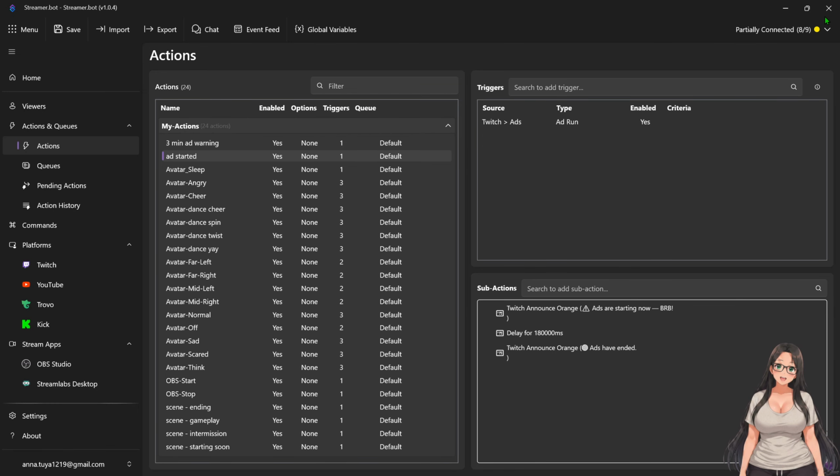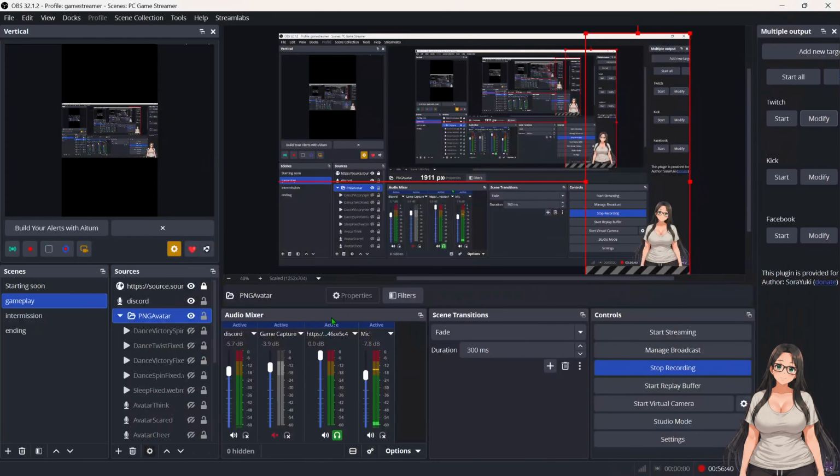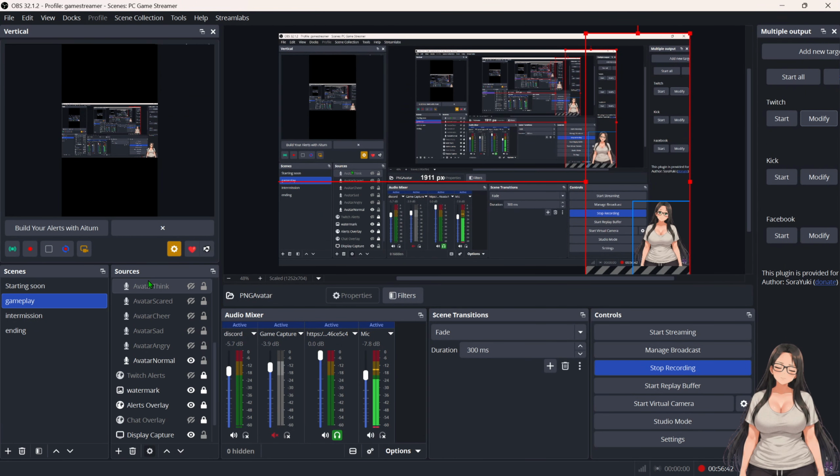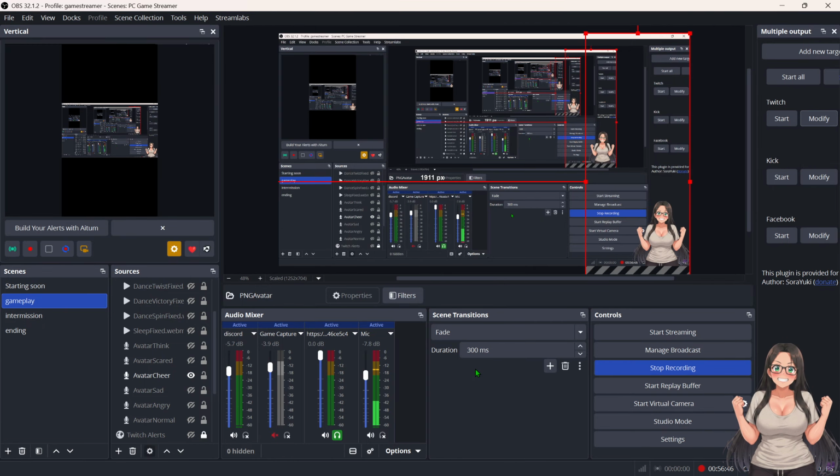So this is how I set this up. And then this is all my avatars. I can now quickly change between all of them. You don't have to put it down there. Set it up however you want. You can move them around.